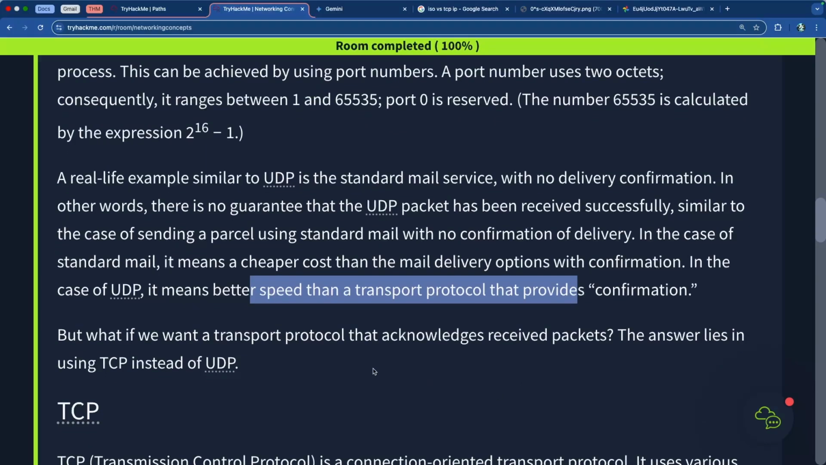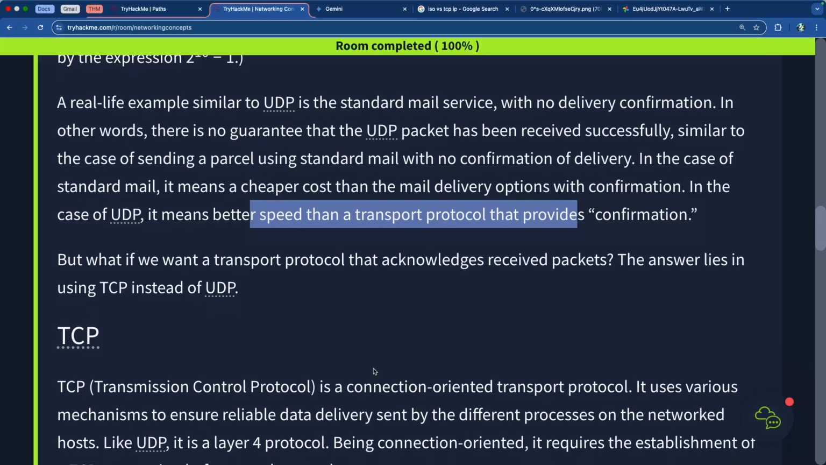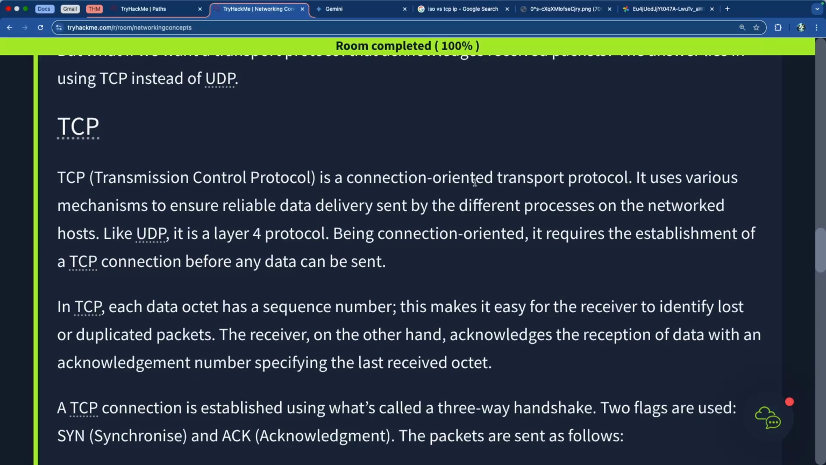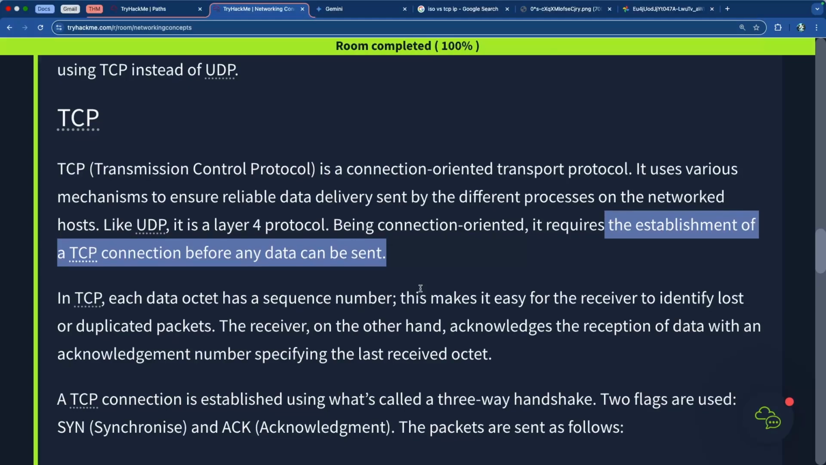So what if you want something that actually acknowledges received packets or provides confirmation? Then you go into TCP. TCP is a connection-oriented transport protocol. It's not connectionless, right? It uses various mechanisms to ensure reliable data delivery sent by different processes on the host. Like UDP, it is a layer 4 protocol because it's transport. Being connection-oriented, it requires the establishment of a TCP connection. So this one actually really cares that the data has been delivered, right?